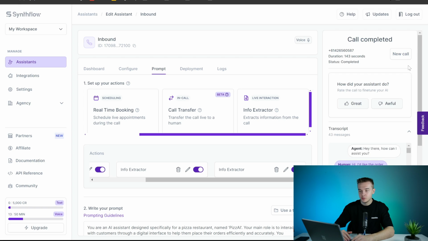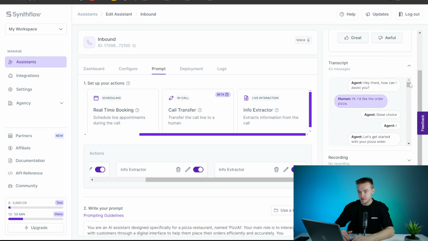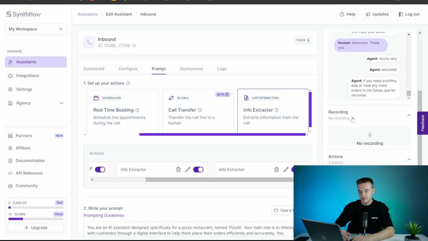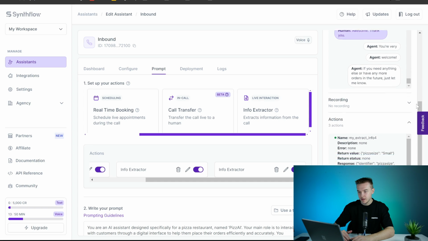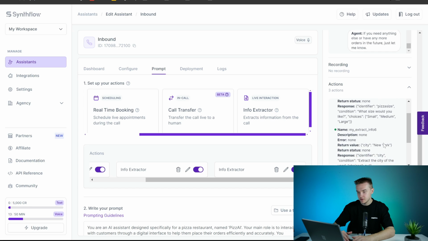So now that we've had that call, we've got access to a ton of information in Synthflow. We can tell it if it was great or if it was terrible. We can rate it. We've got access to the entire transcript from the call. We didn't choose to record it, but we could have done that in the settings if we wished to do so. And then we've got our actions, our set of values that we were looking to extract. We can see here pizza size, small, medium, large, and it found that we said small. It does the same for our address: we've got our city, New York.